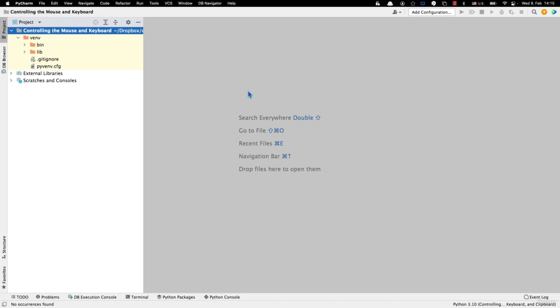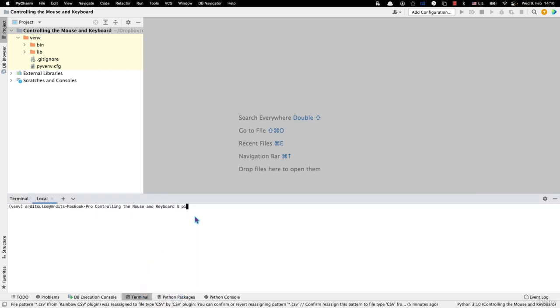And we're going to do all that using a third-party library which is very popular for these kinds of automations, and it's called PyAutoGUI. So the first thing we want to do is open the terminal and do pip install PyAutoGUI, one word.